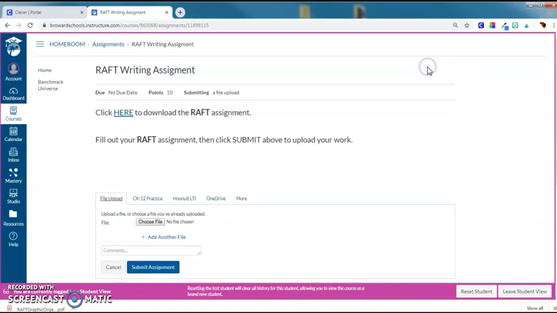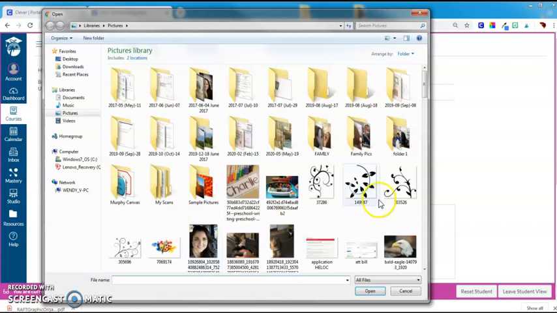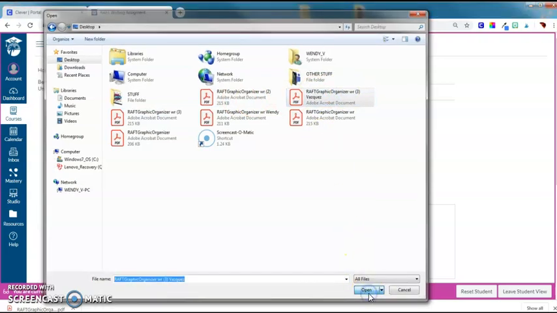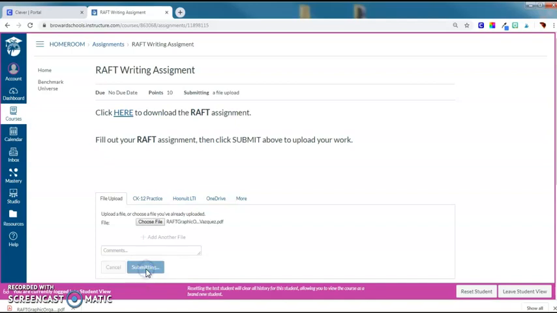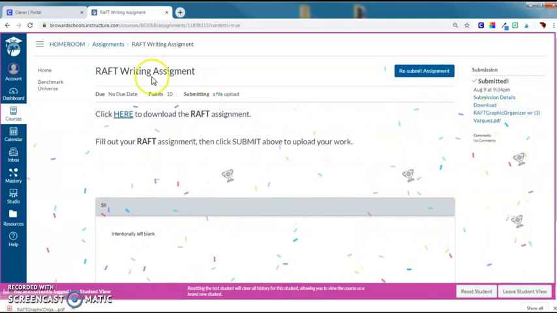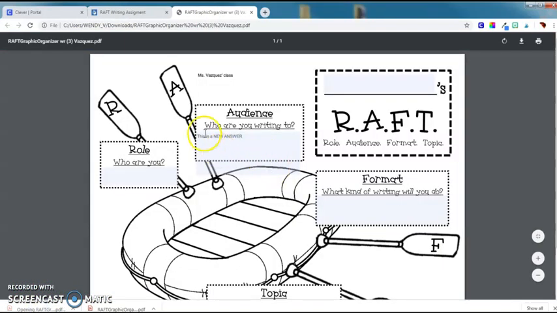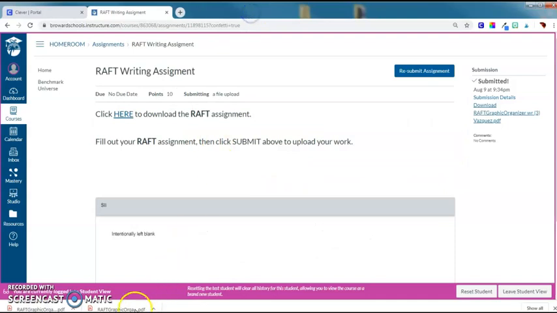Click Submit Assignment. Choose the file I want to submit. Go into my desktop, find the one with my last name, 3 Vasquez, here we go, open, submit assignment. Now I'll see, yay, confetti, I'll see it here. I can actually download it again to see that I've got the right one uploaded. This is a new answer, so I've done it correctly.